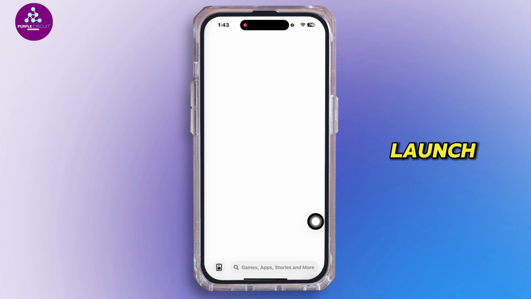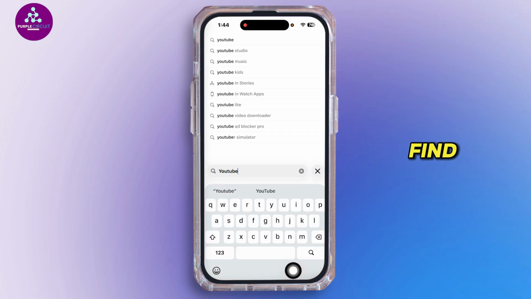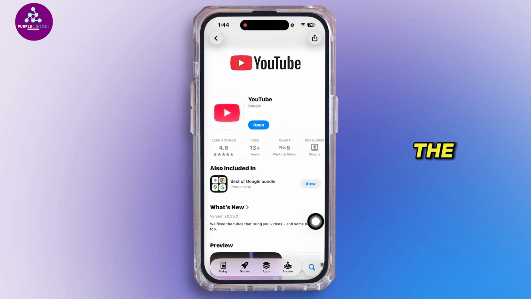So close this and launch your App Store or Play Store. Search for the app YouTube. After the app appears, if you find the option of update, click on it and update the app to its latest version. Next, check the server status.